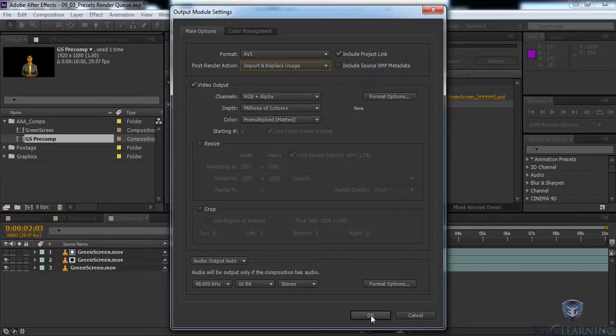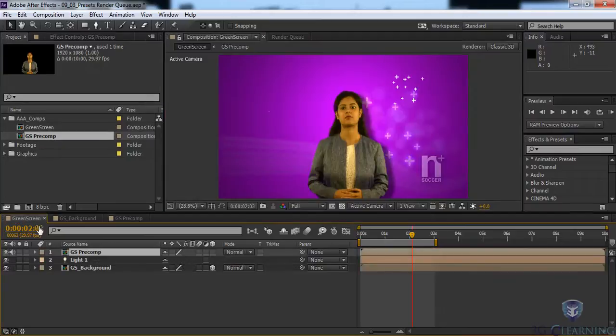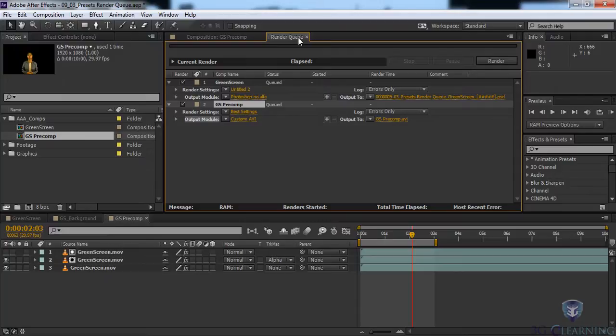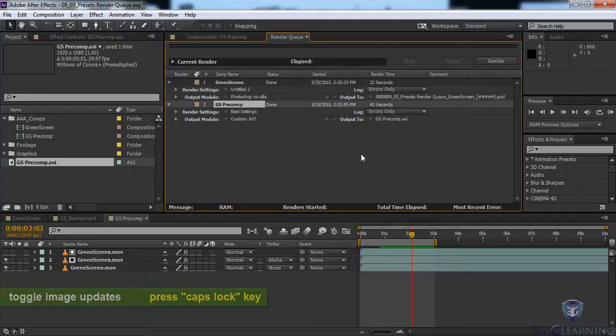Now when I click OK, I can go ahead and render the scene. When it's finished rendering this pre-composition, what it'll do is import the movie file and then swap it into our green screen composition. To show you that in action, I'm going to go ahead and just render this. I'll click render, and as it's rendering I'm going to press the caps lock key to stop it from loading any preview frames. Now notice when it's done rendering, I have a QuickTime file in my project panel.